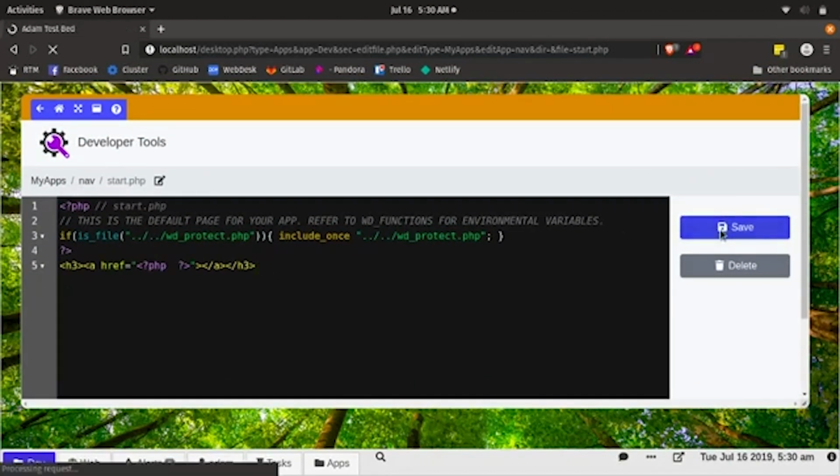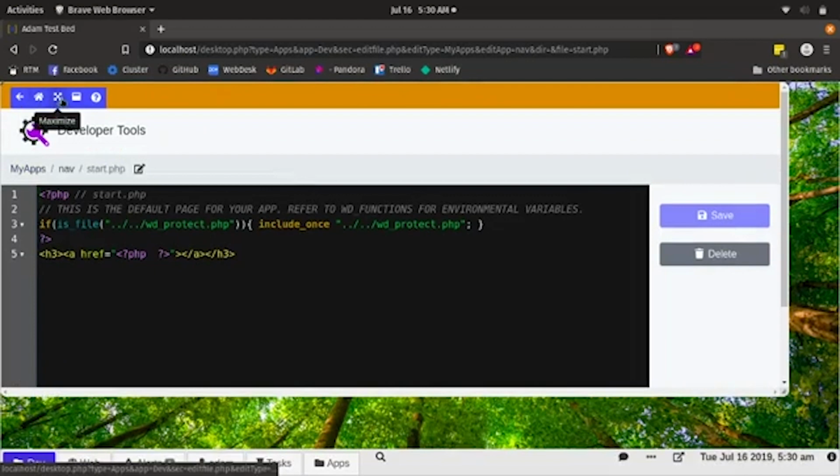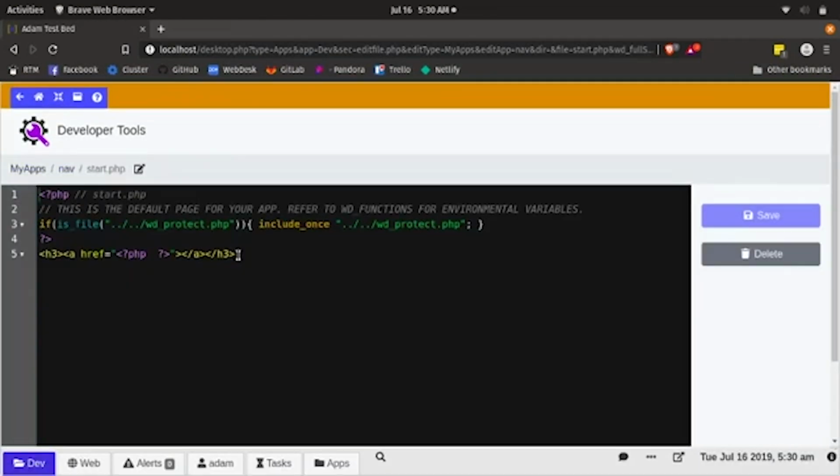Let me hit save. And I'm going to maximize this out. And I'm going to copy this and paste that. And we're going to do dev and pages. Okay, so now let's link to these things.